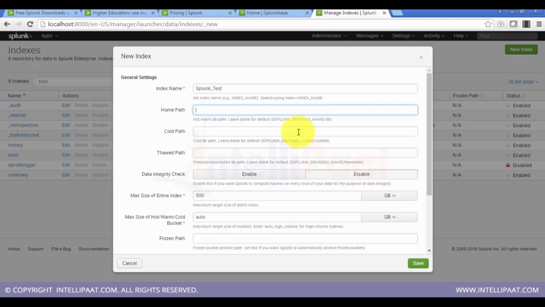Whereas thawed path is, again, when the cold path limit is exceeded, when the threshold is breached, it goes to the frozen stage. By default, if you don't define anything in here, it will delete the data. So suppose you have kept the home path retention policy as 1 month. After 1 month, the data from the home path will move to cold path. And the cold path retention policy you have kept as 12 months. So after 12 months, the cold path's data would be going to the next, that is the thawed path. But if you don't mention any path over here, it will delete that data. But if you mention a specific path, then it will compress the data by a more extensive ratio and keep it there.